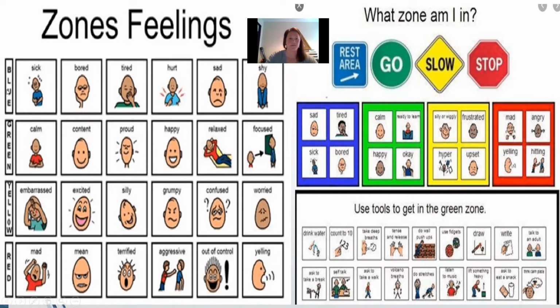So here, I'll show you. You can see here in the blue, it has the different feelings or categories for what's in the blue. The green has different feelings here, yellow, and then red. It just gives a lot more options for children to be able to express how they're feeling. So not only does it give a color code, but then it also gives options within that color code. Yep, Zones of Regulation. This is what this program is called. I knew it would come to me.